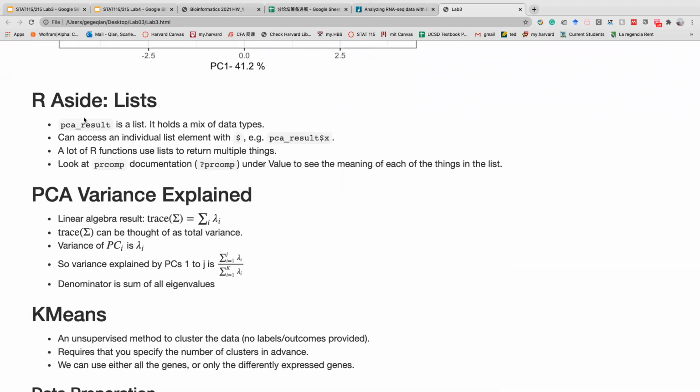And there are some more functions that you can use to get some more information. So the first one is the PCA result, which is a list that holds a mix of data types. You can access individual list elements with the $ sign, with something like this. And if you want to know more of what is contained in this PCA result, you can just Google the PCA result. You can see all these documents.